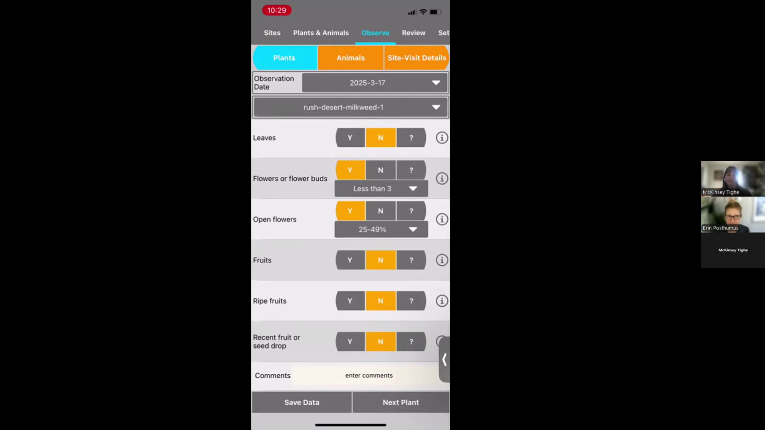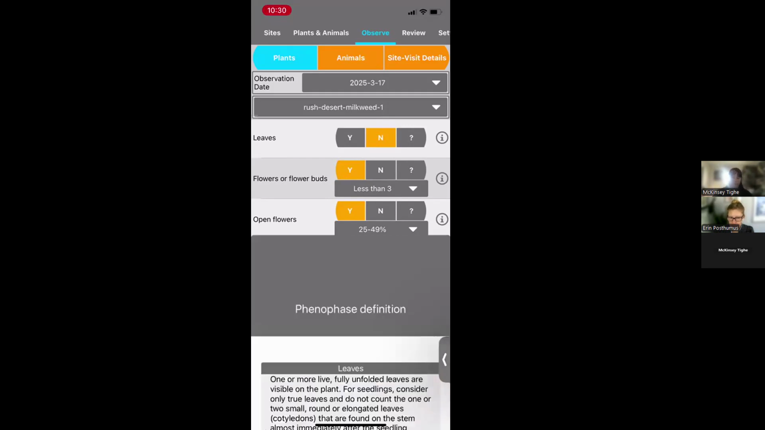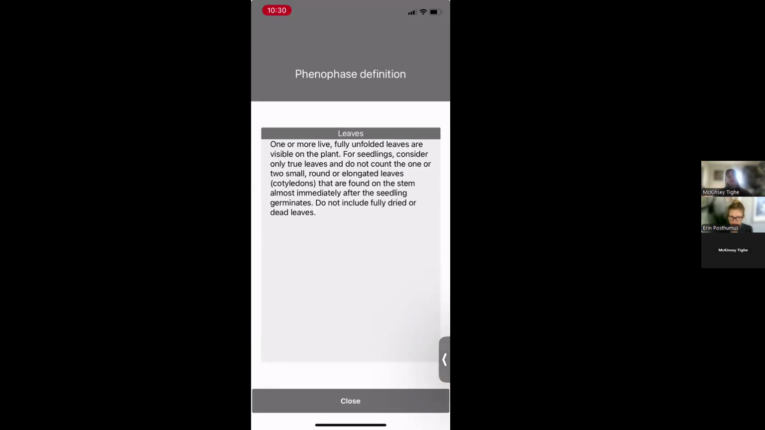Thanks, Mackenzie. I did want to point out a couple of other things on this screen before we navigate away. While you're on this screen, if you forget what the definition of leaves means, there's a little I button you can see next to the question mark. If you tap that, it'll bring up this full definition, and we saw that on the website earlier. The attempt is to tell you exactly what we're looking for, so you're not trying to question what is a leaf for this species. So definitely reference these as you go.